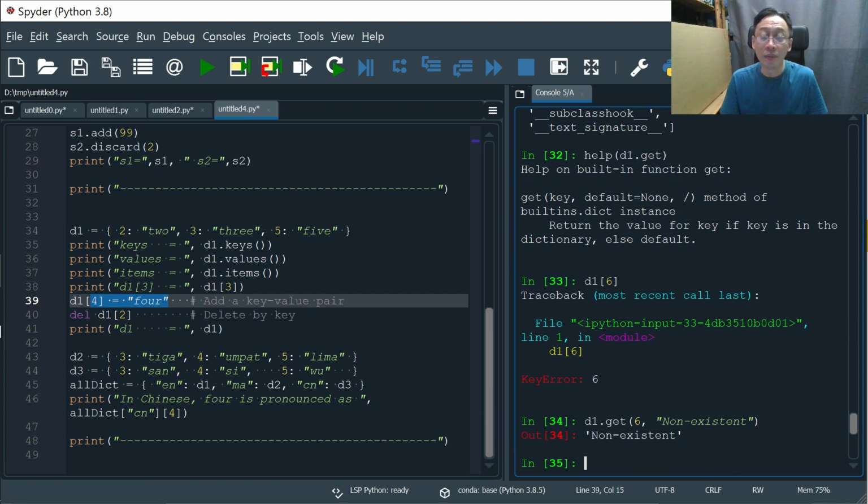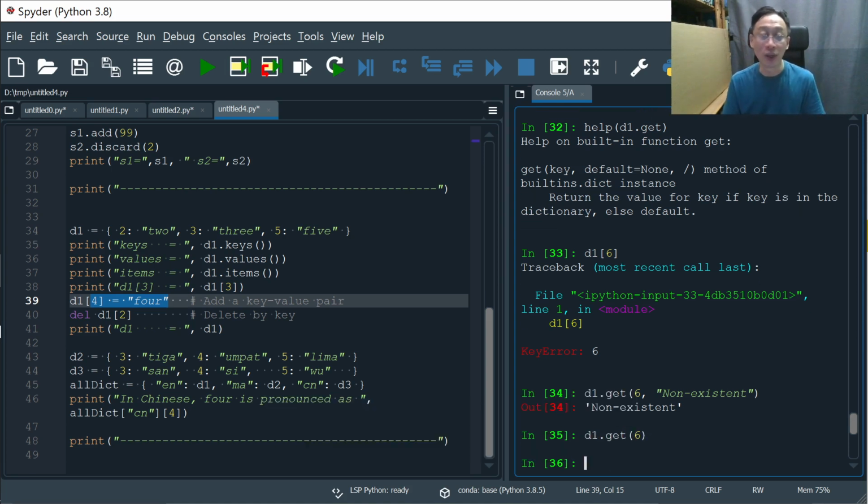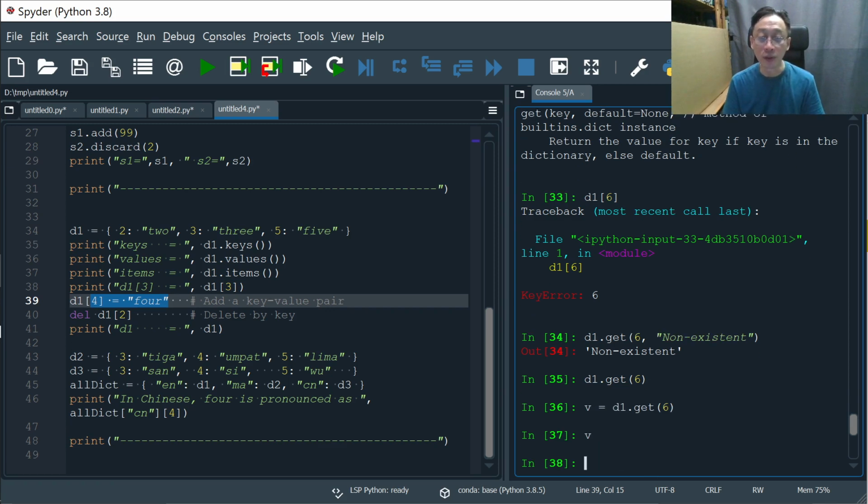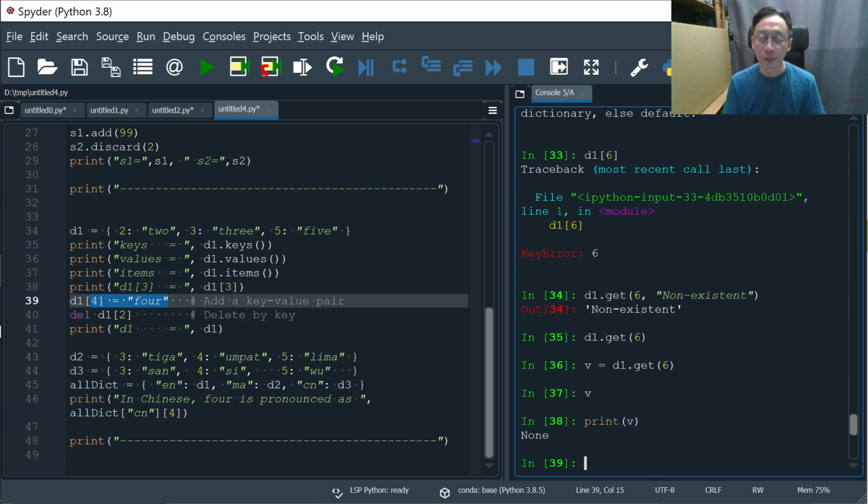So in the end, it is a very graceful way to say, no, there is no spelling for 6. Just spell out non-existent, right? Of course, you could have given an empty string or None or whatever it is. So for example, d1.get 6, nothing exists, so None gets printed, or None gets returned. All right, so what's the value of v? 9.